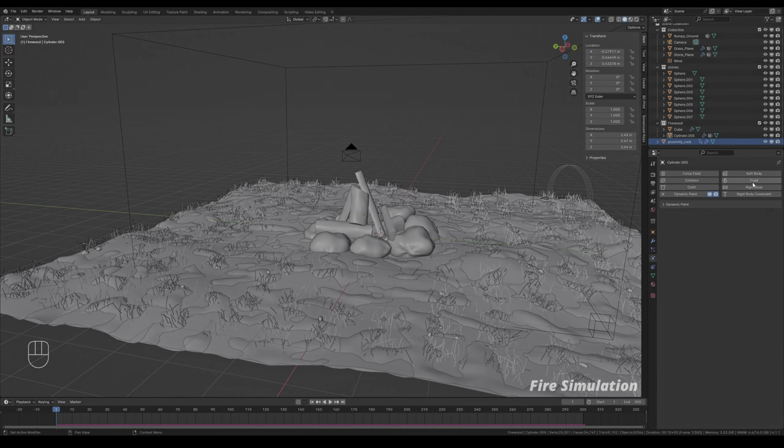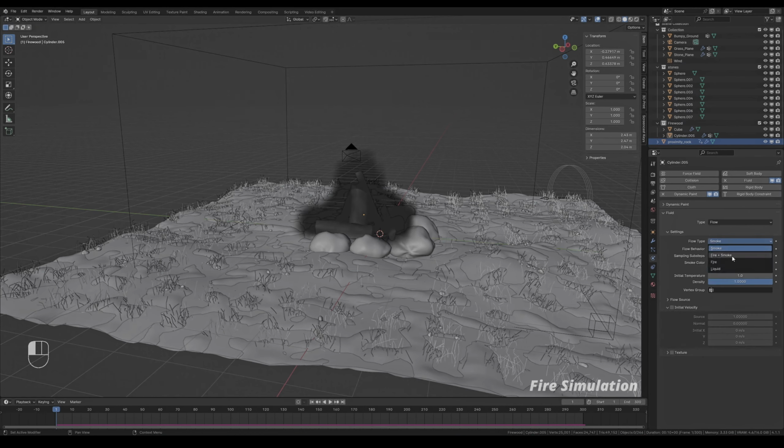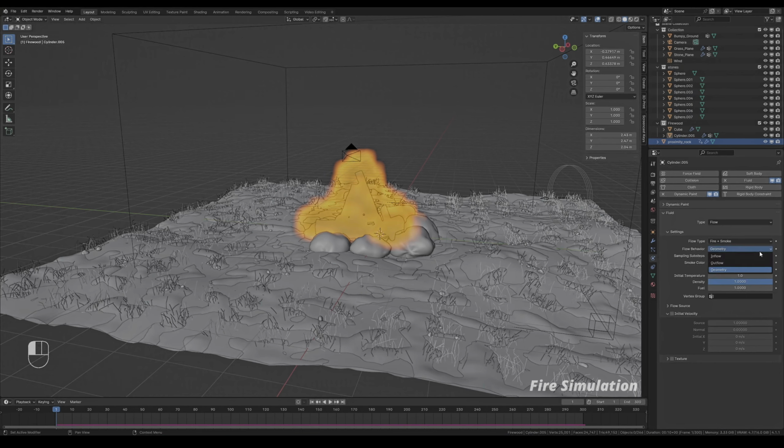Select the firewood and click Fluid. Make sure the fluid layer in the physics panel is sat below the dynamic paint layer. This is important as the dynamic paint's output will be used for the fire sim. Set the fluid as Flow.